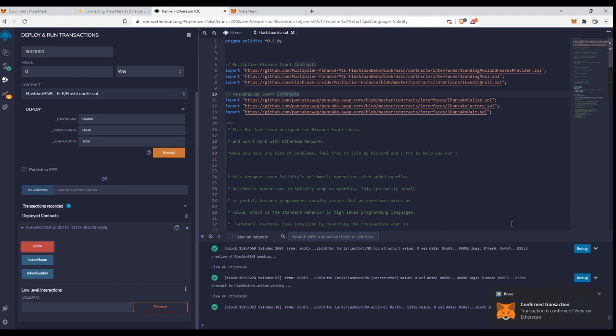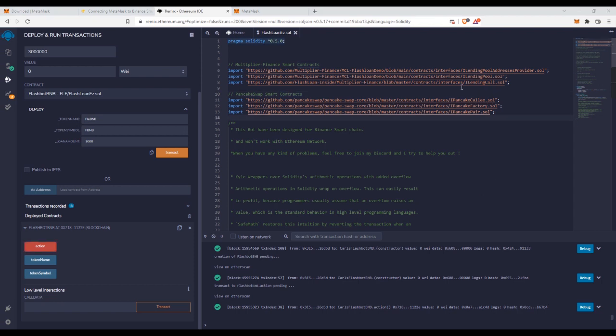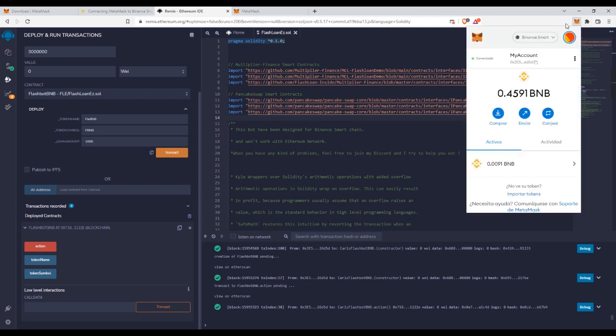Once we have done this, our contract is executed, and we wait for our flash loans to be executed in the Binance. This can take several minutes depending on the congestion of the blockchain, or it can take also hours. Now that I have waited like 30 minutes, we can see that our funds are already here. We open MetaMask and we can see the funds here.